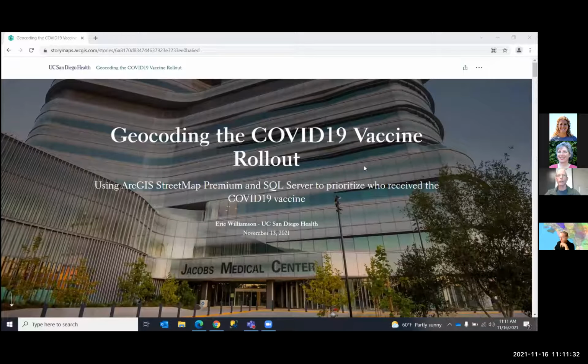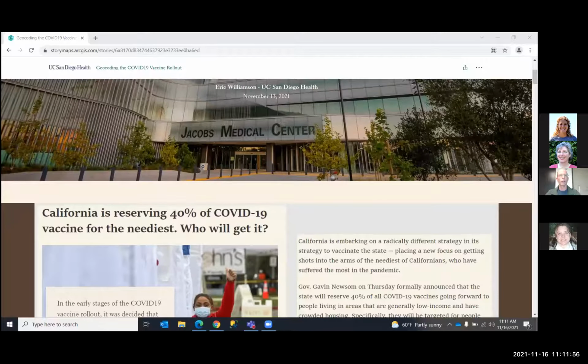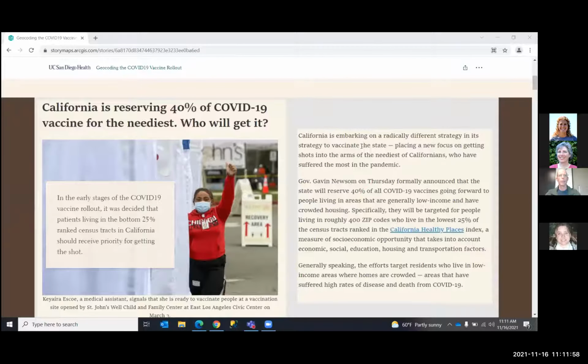I'm going to talk about geocoding and how we use geocoding to assist with the vaccine rollout. Specifically, we used StreetMap Premium and SQL Server to prioritize which patients would be receiving the vaccine during our rollout. So let me start with a little bit of a preamble. This is in ArcGIS story maps, by the way, so this will be publicly available.